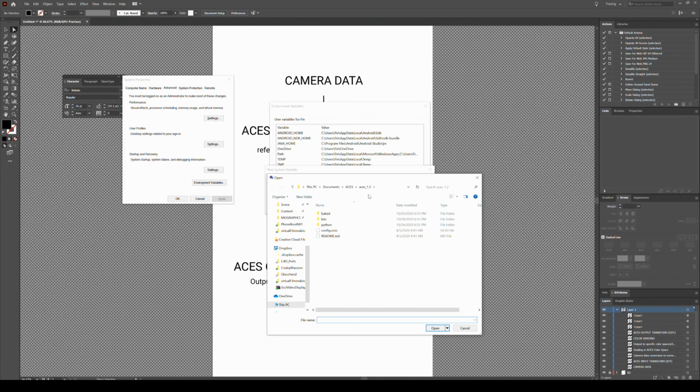The latest and greatest is 1.2. I believe ACES 2.0 is trying to release sometime in 2021. But for right now, 1.2 at the recording of this video is what you want. And you just click the config.ocio, the OpenColorIO config file. So you would just open this. I'm going to go ahead and cancel this.